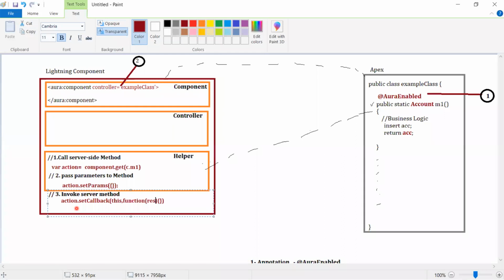Now these three steps, if you write them and forget one more step, a very important step, the last one. If you do not write that step, the invoke does not happen. Hitting the apex method does not happen. The last one is very important, which is called enqueue action. The fourth one is enqueue, or let's say the pipeline method.